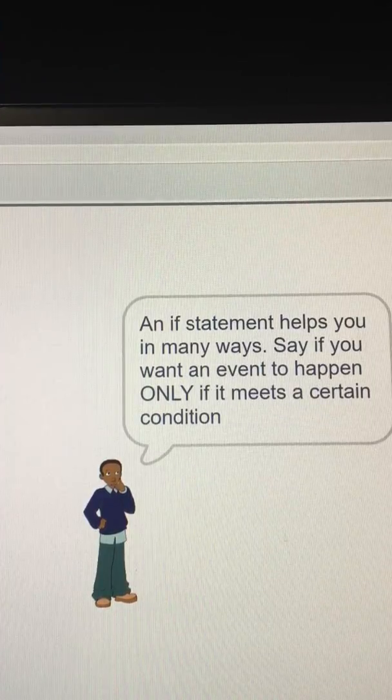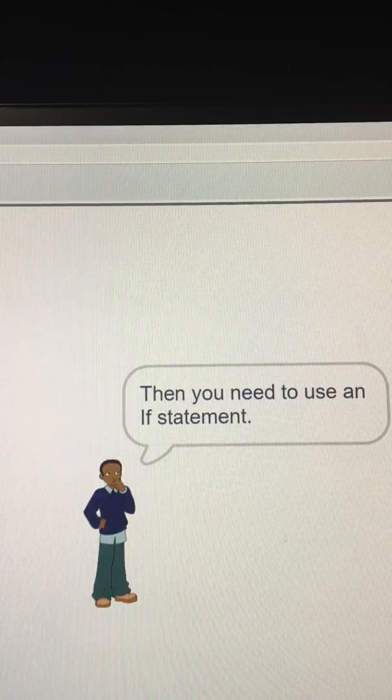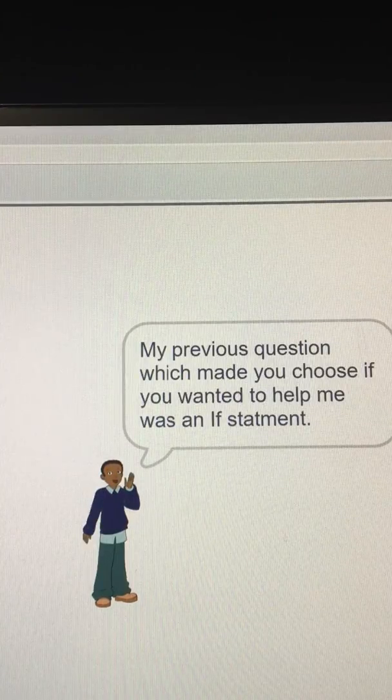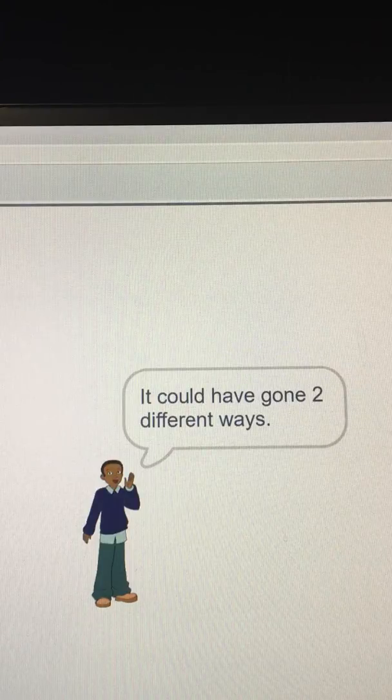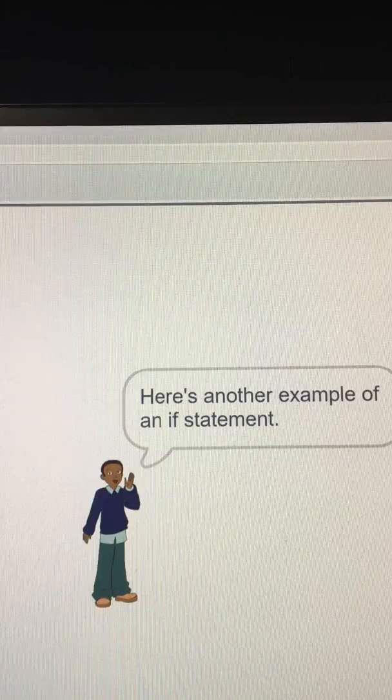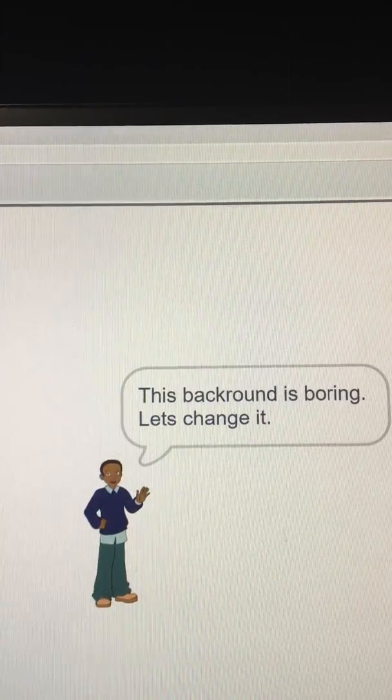An if statement helps you in many ways. Say you only want a certain event to happen only if it meets certain conditions that are true. Then you need to use an if statement. We will look at the code later, and this will be made more clear. It could have gone different ways. I could have pressed up or down.